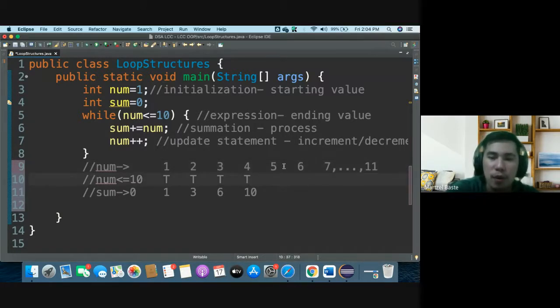So, of course, as the process keeps on looping the statement, mag-add lang na siya 10 plus 5, it will be 15, and then 21, 28, so on and so forth. And then until moabot siya og 28. Then what's next? 28 plus 8 is 36, no?